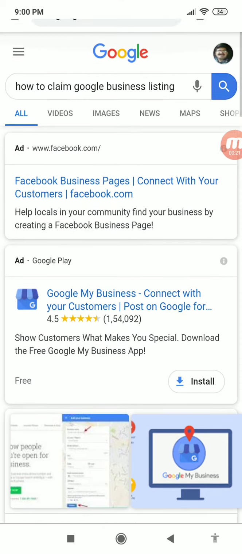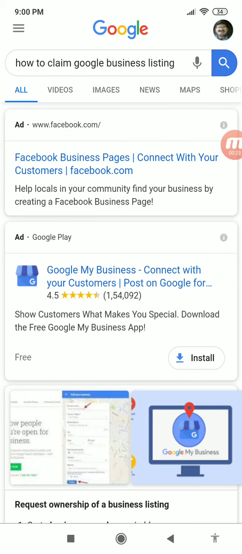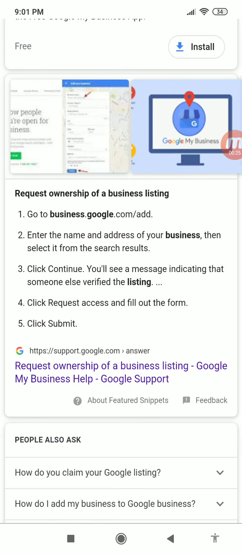See, if you just type in how to claim a Google business listing, it will give you this particular support page. If you look at this, it gives you the steps. First, go to business.google.com, and you click on business.google.com/add and enter all your details about your business, the name and address of your business, everything, and click on continue.